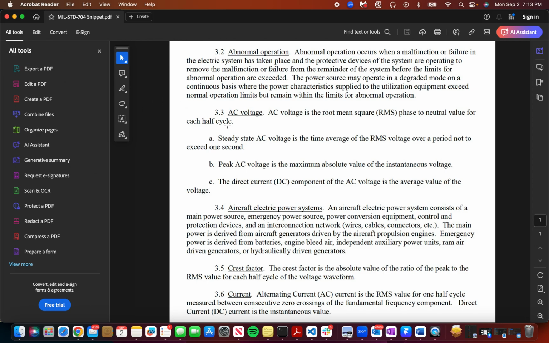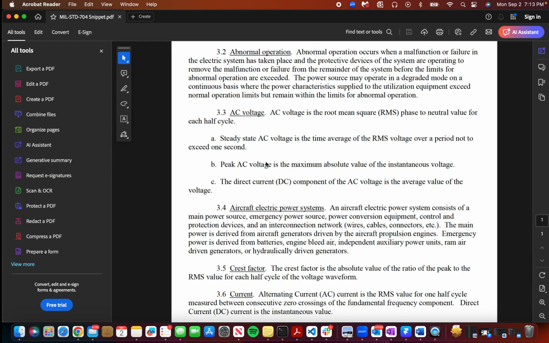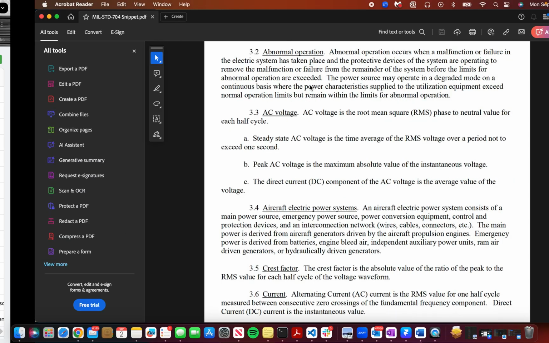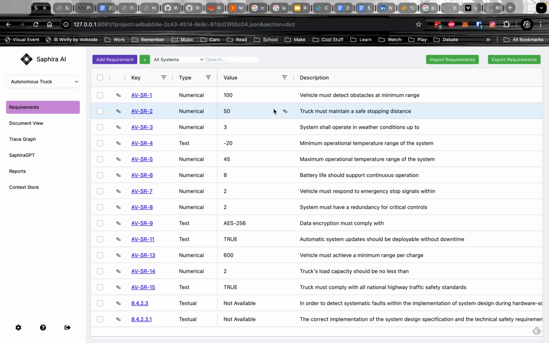And what we're going to do is try to see if there are facets, even though this applies to aircraft electric power systems in this particular case, of the autonomous truck project that are affected by this set of requirements. So the idea is you could use this for either comparing standards, or comparing a new standard against your project, or just comparing two separate specs for projects entirely.